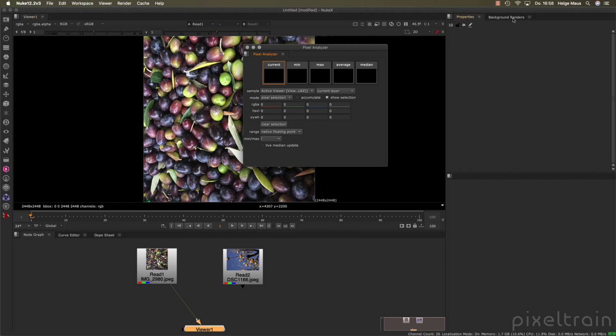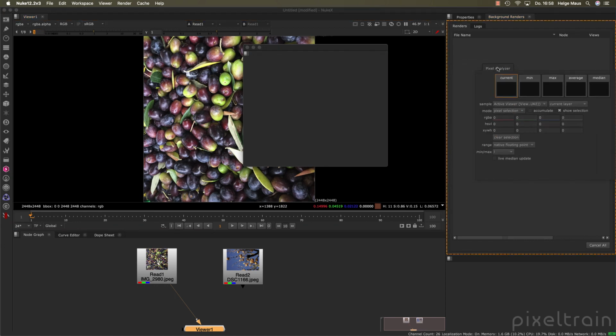For example, you have 2 tabs here. If you grab a tab here, you can move it to the front and to the back. You see they reorder here if you like. And you can bring it into other areas. For example, I make this area smaller. I want to have the pixel analyzer now in this area. I take it here at the name, and now look here.